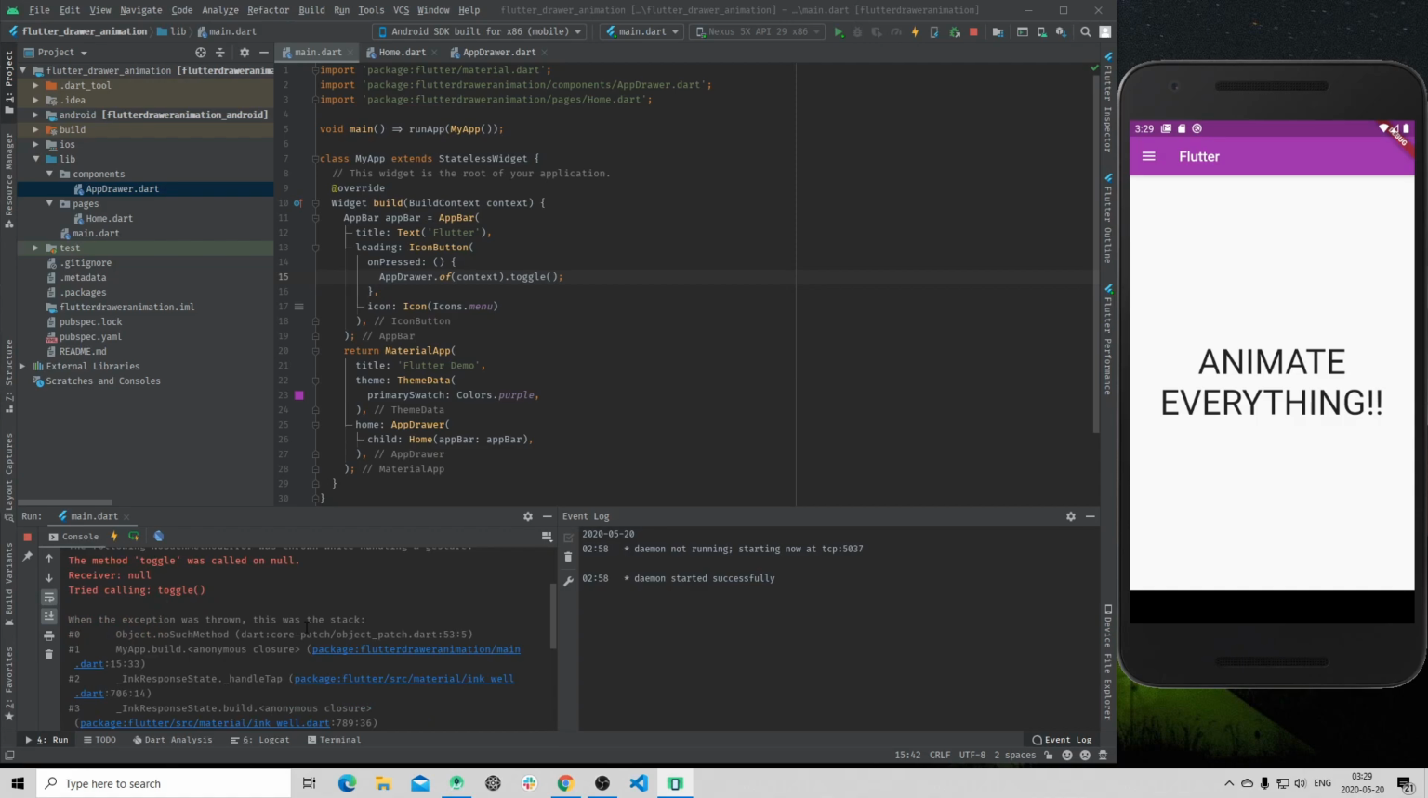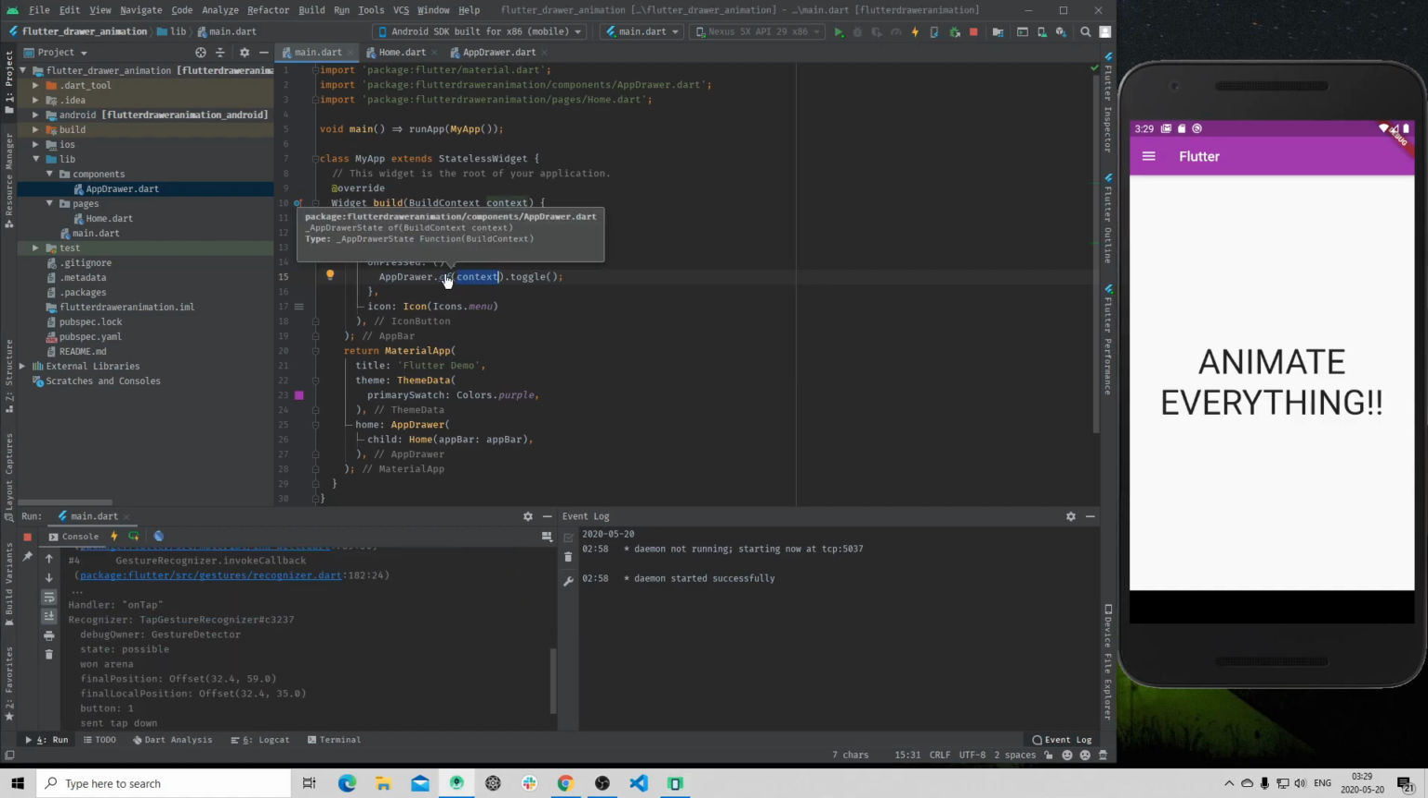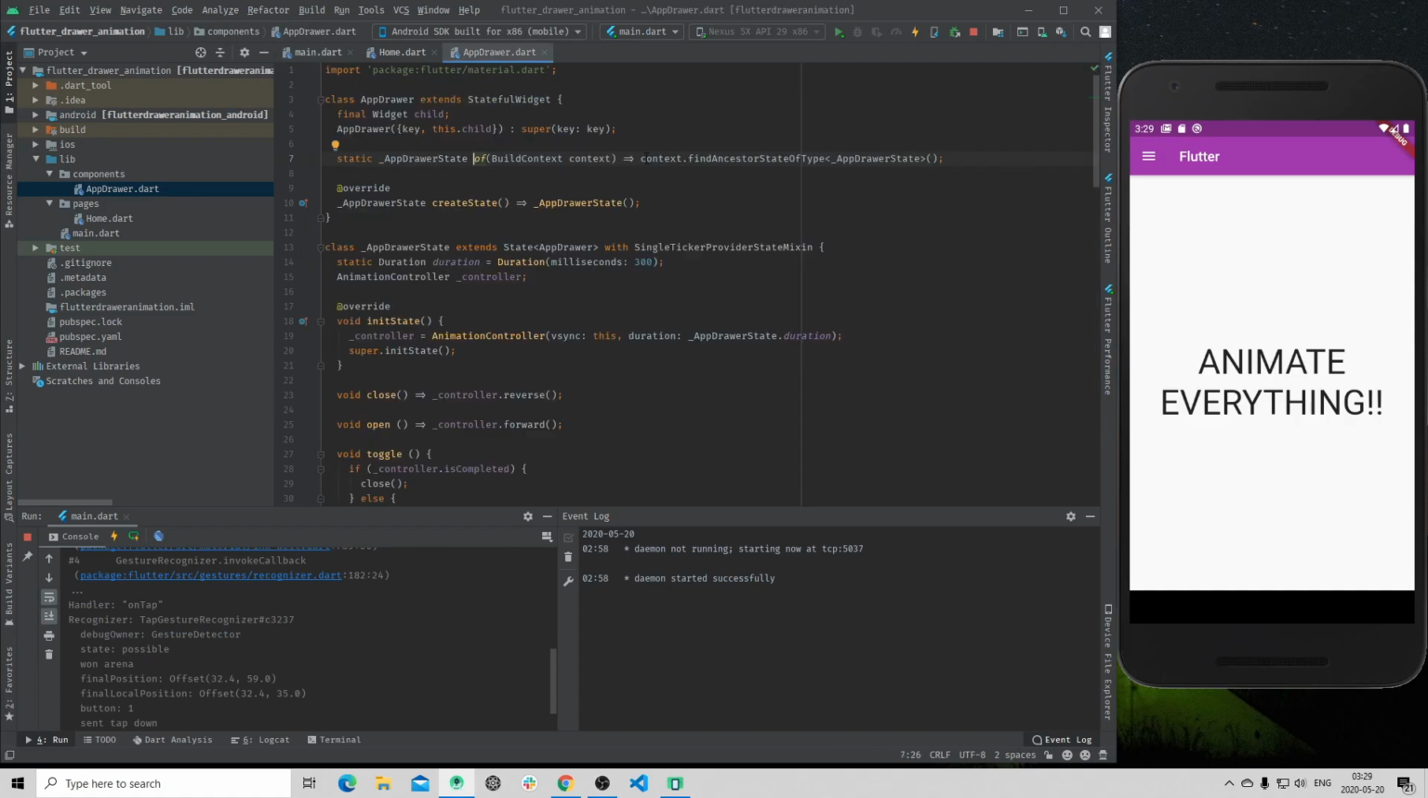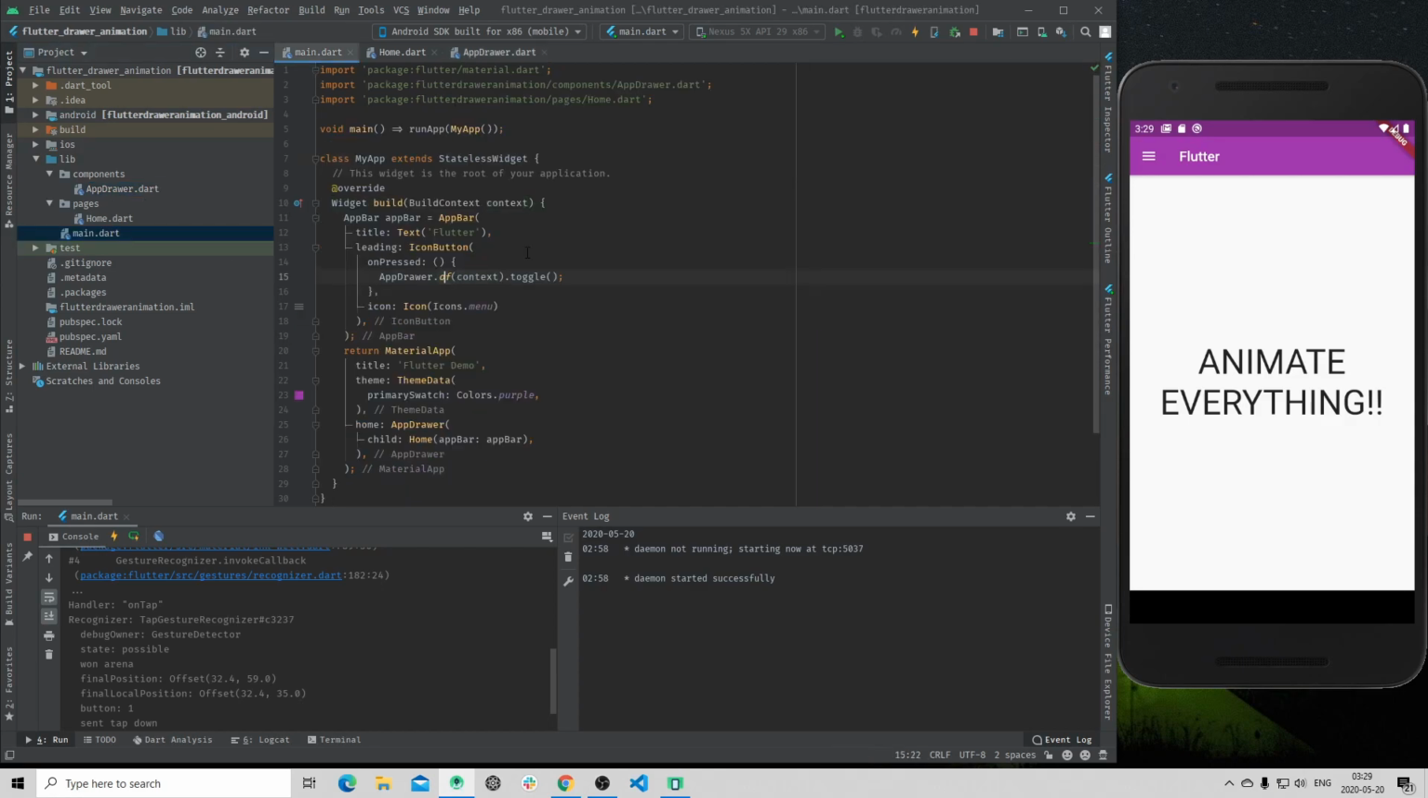So the reason is that we pass the context here in the off method and it tries to find app drawer state in the parent state. So if I go back to main dot, this context that we are passing is actually the context of the whole app. It's the entire app.